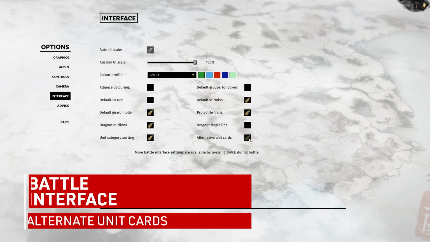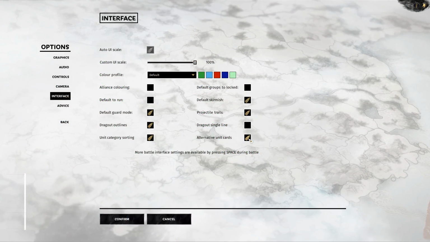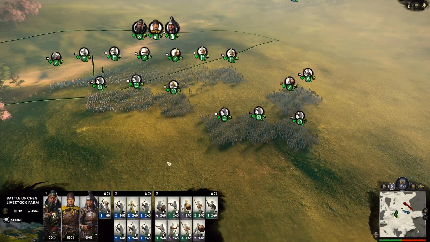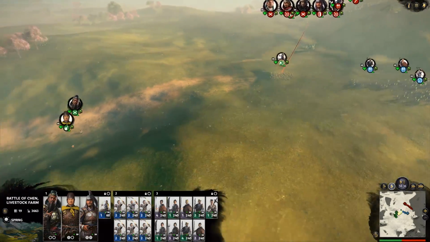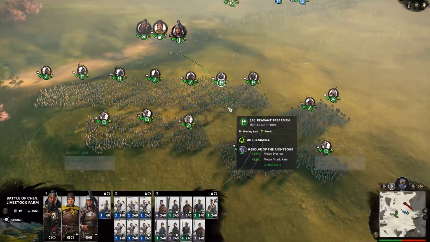This is hands down one of the most commented questions, the alternative unit card option. By default, the cards are the older, less colorful units. Turning on the alternate cards turns them into the colored versions, which look so much better.